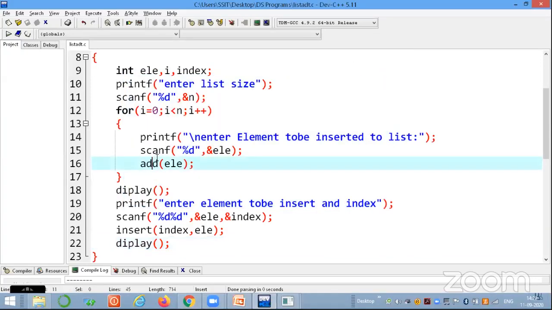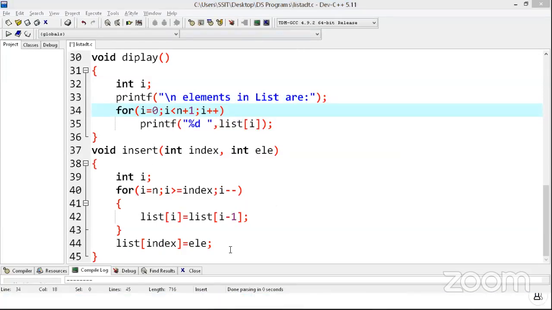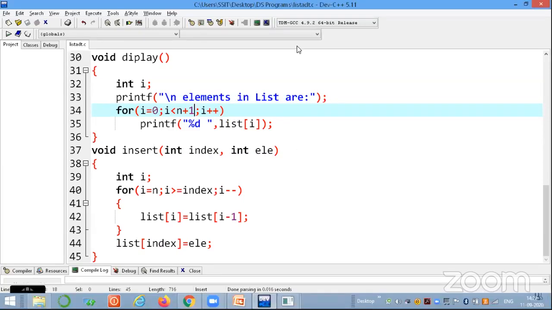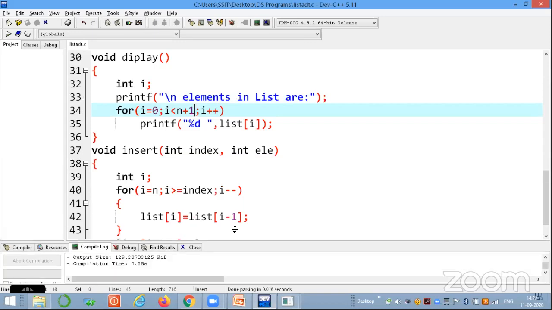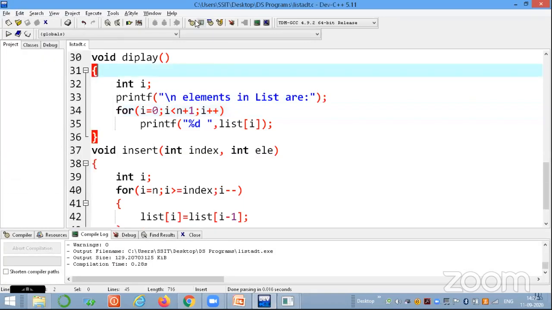And check whether it is executed or not. So in my display I want to change the position: instead of n, I want to take up to n plus 1. The first time it gives garbage data, but from the second time onward it will give you the correct position information. So now we are checking this again. Save it, compile, and execute.